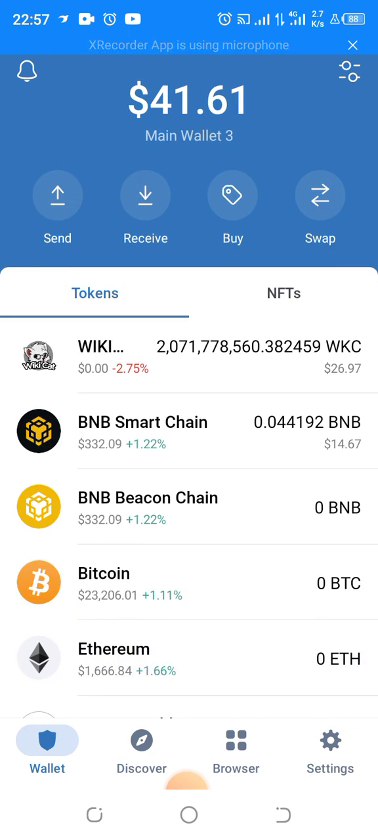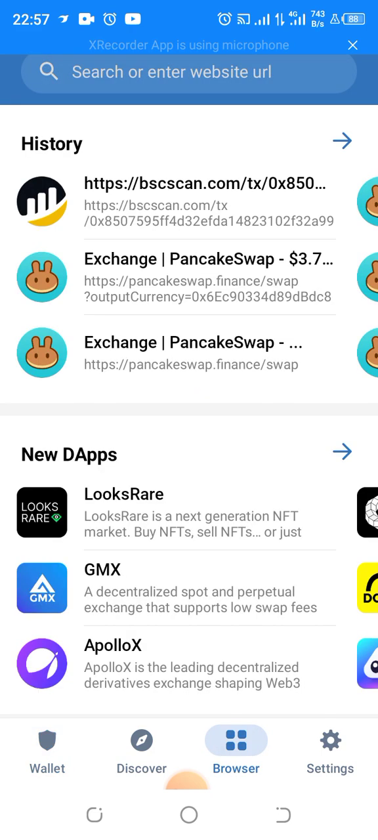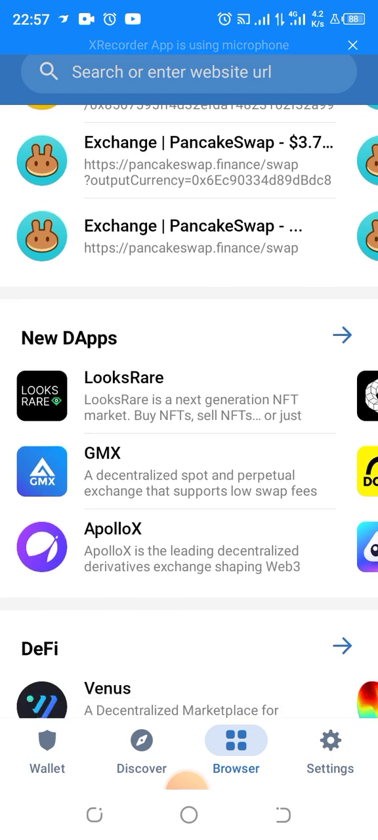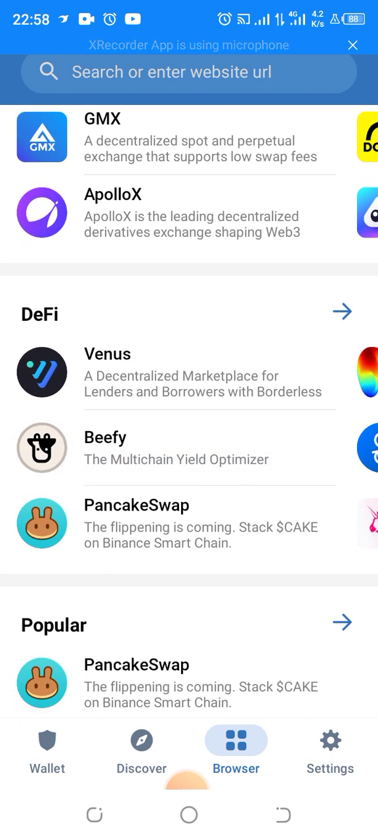What's the next thing to do? We want to convert our BNB to Digimon Rabbit. So how do we do that? We simply come to the browser and we look for PancakeSwap. So this is PancakeSwap. Click on PancakeSwap, so you head over to PancakeSwap.